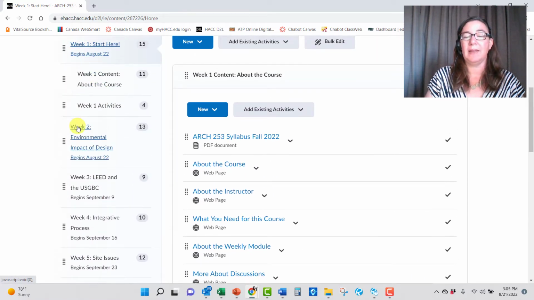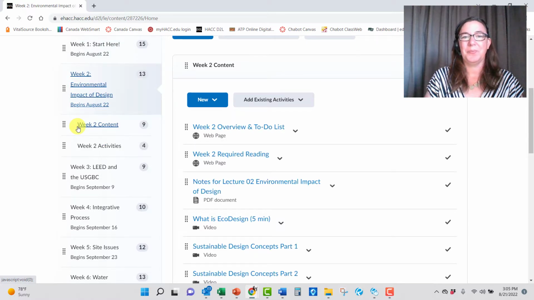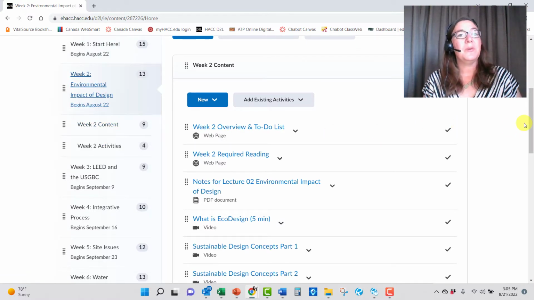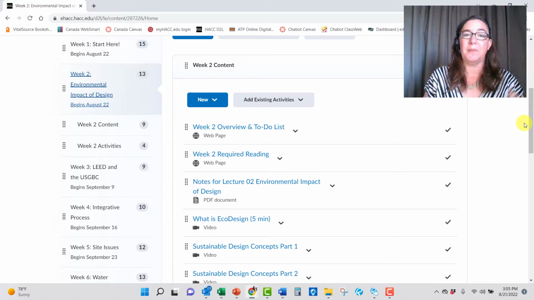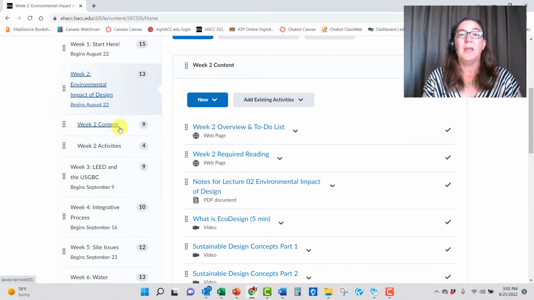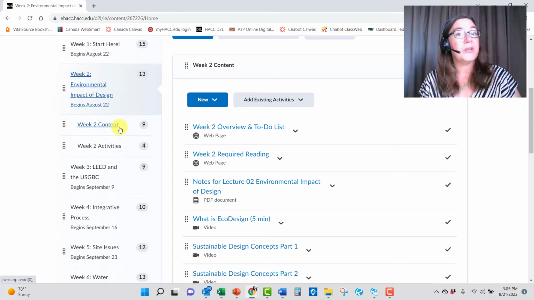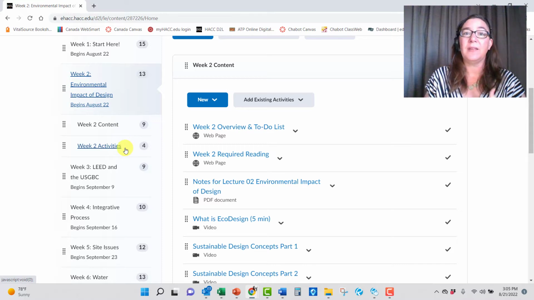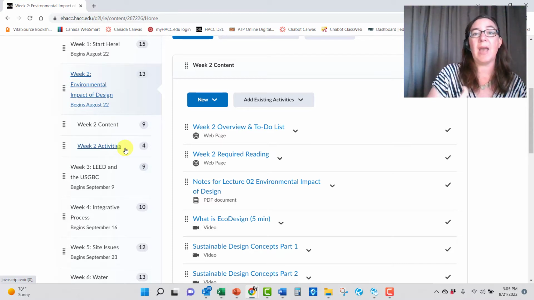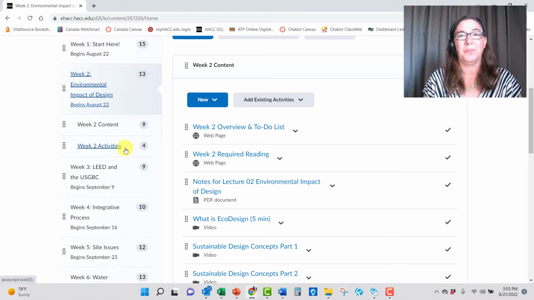Scrolling up and clicking on week 2. Week 2 is a very typical module in this semester, and you can see that it is divided into 2 subcategories. We've got the content and the activities. Your content is going to be everything I want you to read or watch or learn from. The activities section is everything that you need to do and turn in.